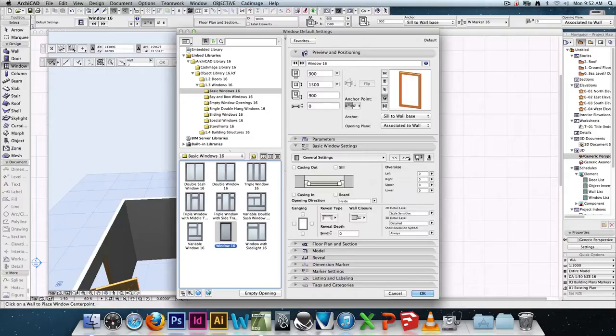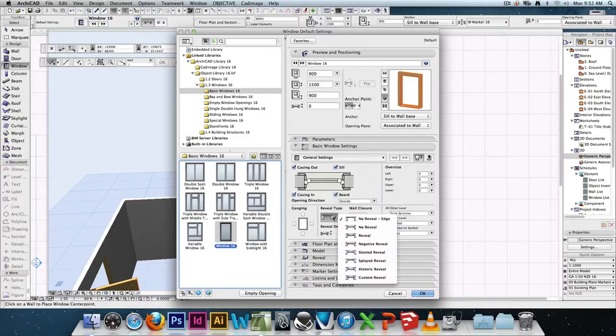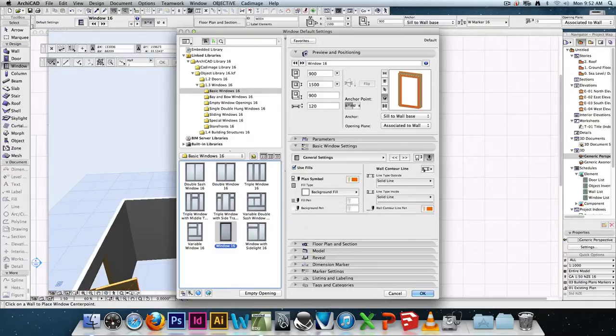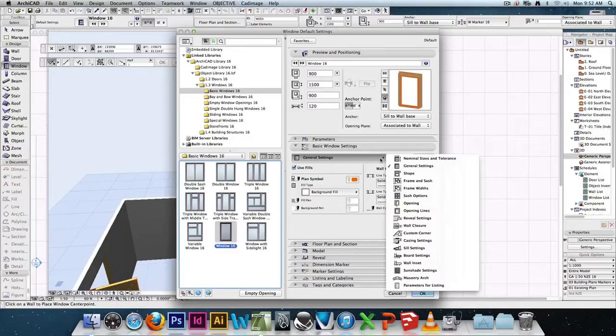Same thing. Cool. You can see we've got casing. Yeah, cool. And let's stick a sill on there and casing on both sides and the opening direction. I want them to open outside. Kind of reveal that we have. And you can just go completely nuts. Notice as well, this is the dimensions, this is all the materials. What the fill will be like. That's just one of the many settings.